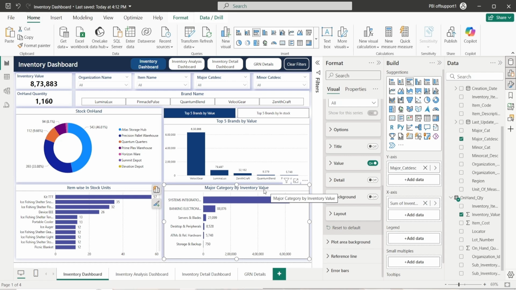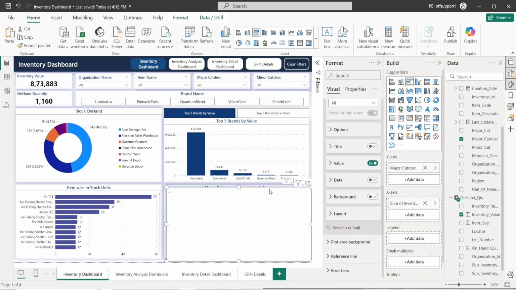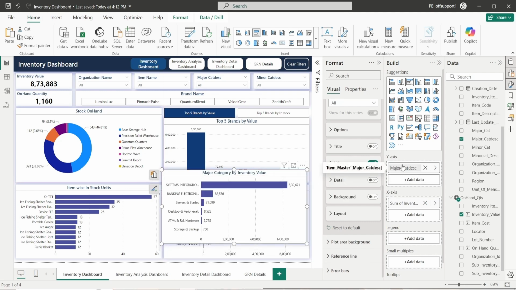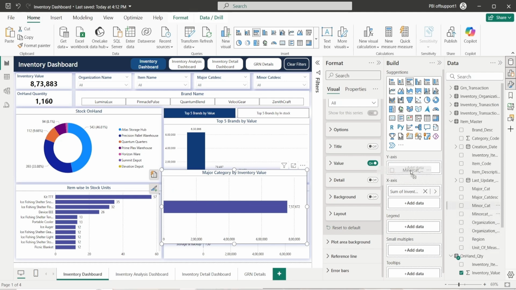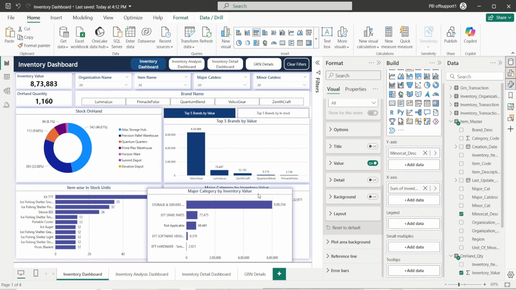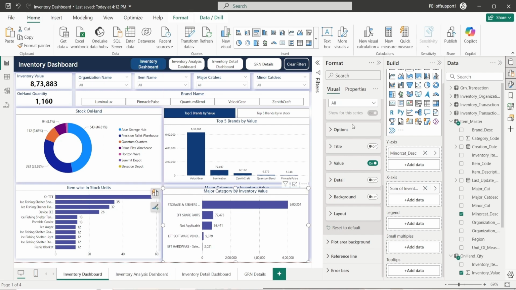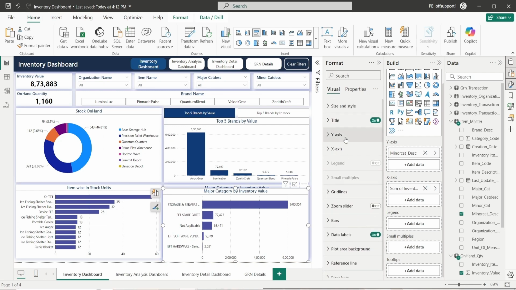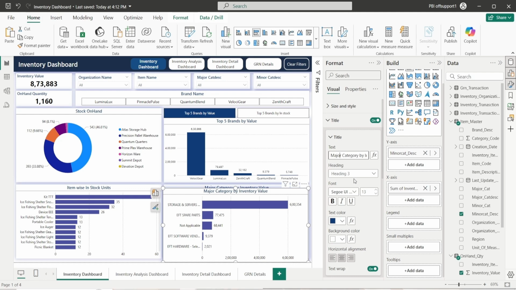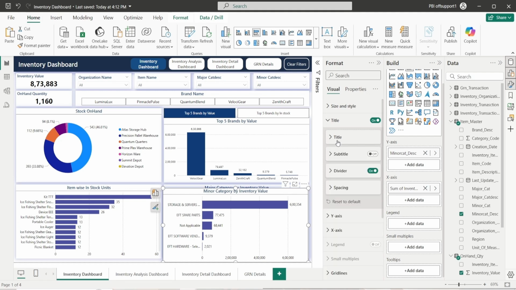Now we have to create minor category by inventory value. For that copy this chart and paste, and in y-axis remove the major cat description and add minor cat description. So this is our chart for minor category by inventory value, and change the title for minor category by inventory value.